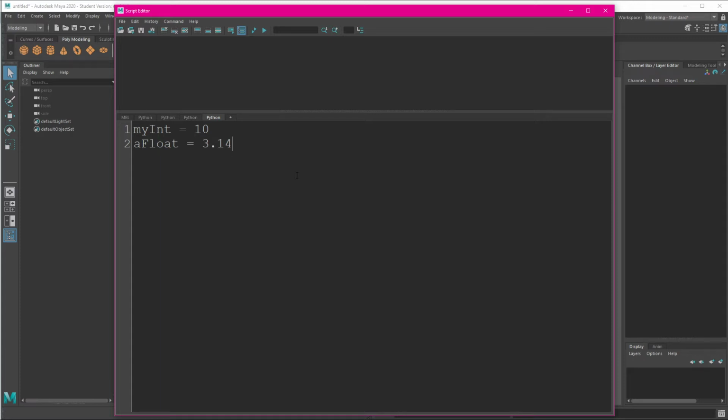We can do a string. We'll just say first name, and this is going to be in quotes. And you can see that the script editor's giving me some highlighting here because it says, okay, this is a quote. One thing to note about Python is you could use single quotes as well. You can't mix them, but you can do one or the other.